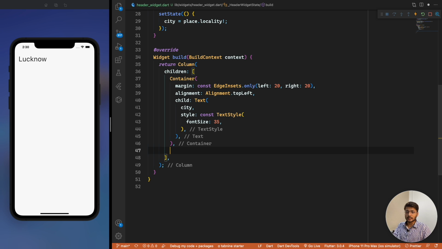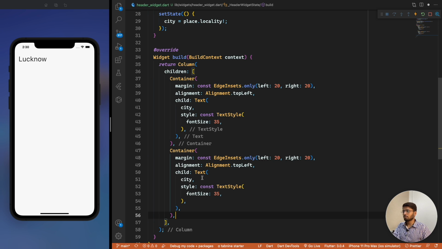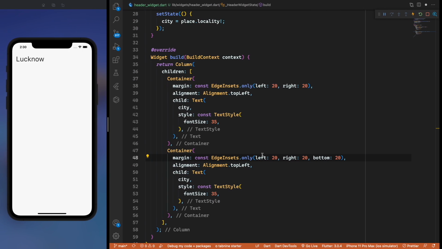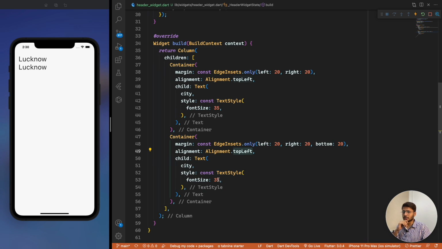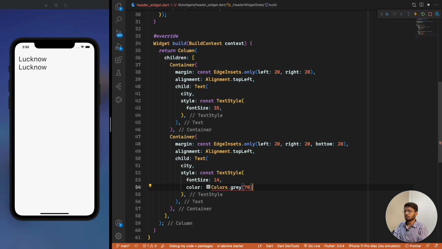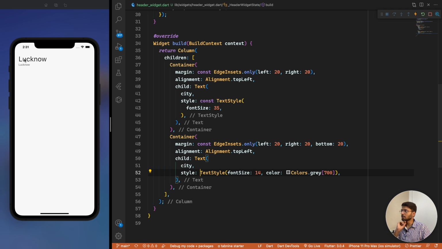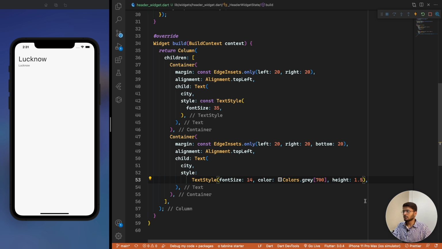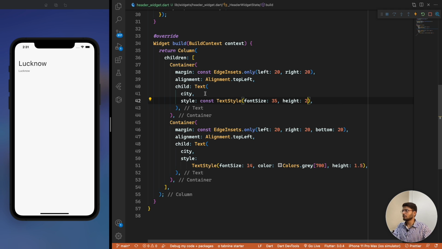Now I need to get the current date and time. For getting that, we can just copy this again, paste this here, and right now we have to provide a little bit of bottom margin also from this particular list item. This will be like this. Top left is okay, and rather than 35, I will go with 34, and the color can be colors.gray 700. Okay, I have to remove this. Perfect. And this is not in a good position, so we can provide a height here. This can be 1.5, let's say, and we can also provide a height to this also, height of 2. Okay, so this looks okay.